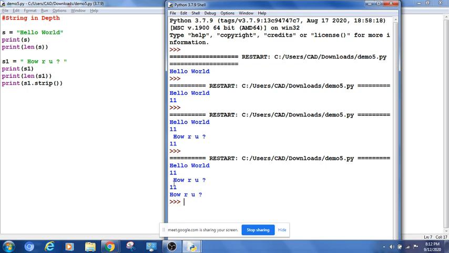You see here now, earlier there was a space before how. Now are you able to see any space here? No, right? It has removed that space. So strip is a function to remove the spaces at the beginning or at the end of the string. Understood, guys? I hope you understood, right?